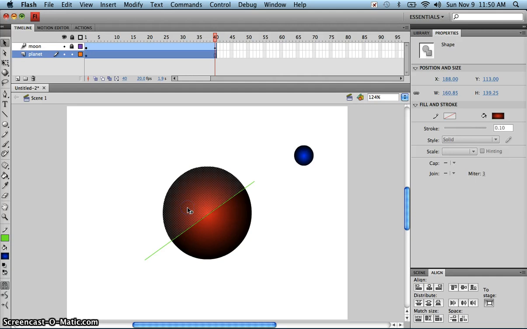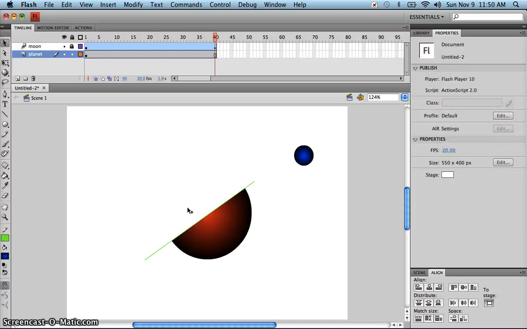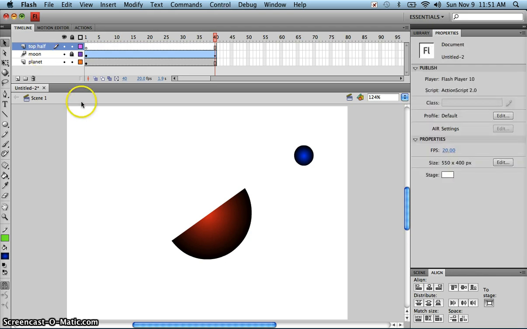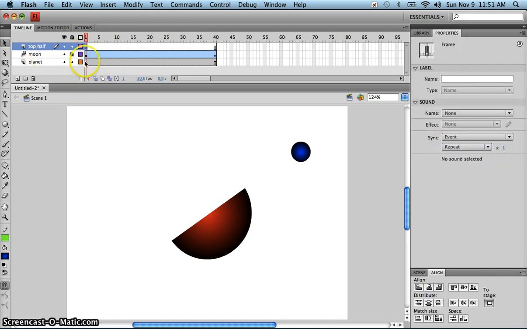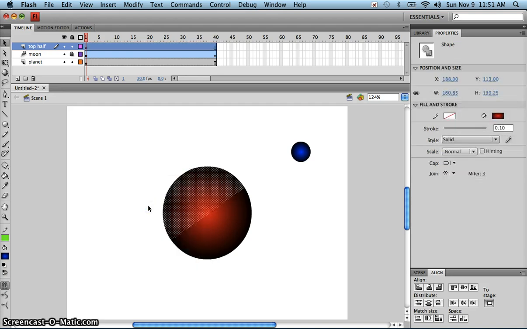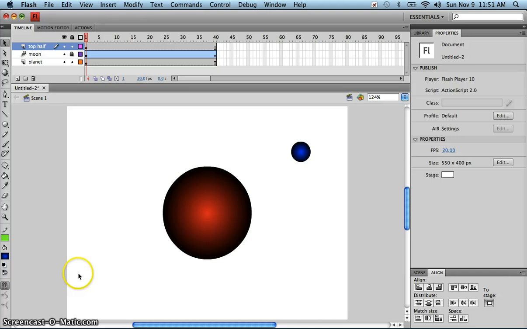I'm going to go ahead and do a Command X on the top half. I'm going to double click on the green line and delete. And I'm going to create a new layer that I'm going to move above the moon, and I'm going to call this top half. And I'm simply going to make sure my playhead is in frame 1, and I'm going to Control, click, paste in place. Okay? Now the top half of my planet is in the top layer, bottom half is in the bottom layer.